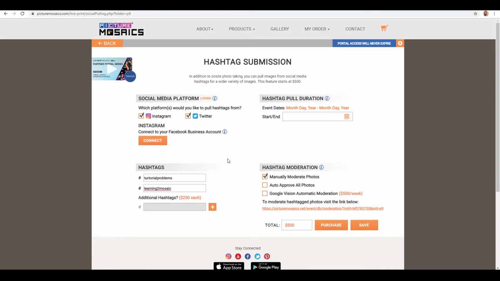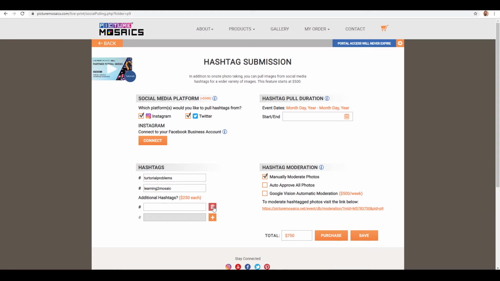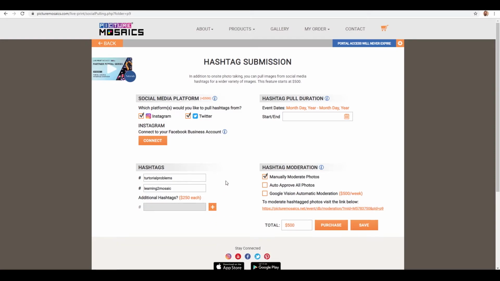Despite having two hashtag options, you can always opt in to only using one. Every additional hashtag you want to use is additional cost, and you can add or subtract additional hashtags as you see fit. Moving forward in our tutorial, we're just going to stick with the two that were given by default.